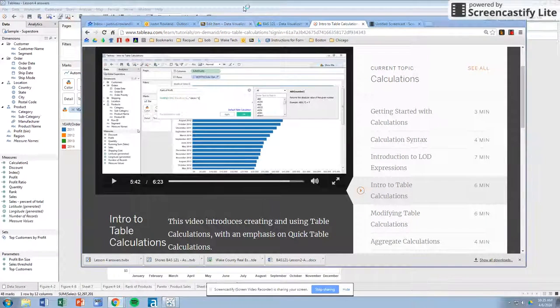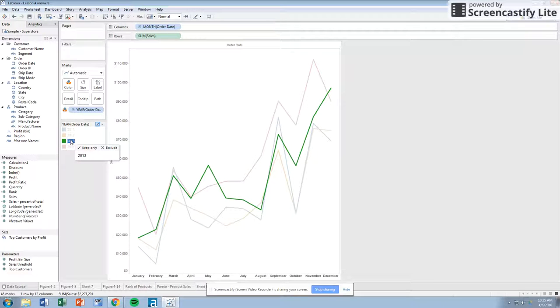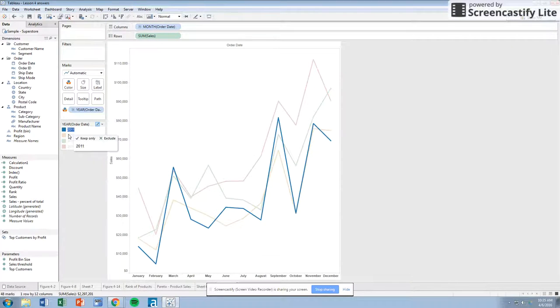Okay, back again. So we left off here with the year of order date on the color shelf. So we can see that each year, so this is 2014, the red line, we can follow the red line, how that changed, and then compare it to 2013. And see that, okay, you had a little bit better of a September and so forth. So if you click any of these values, it highlights it. It's a pretty cool feature.